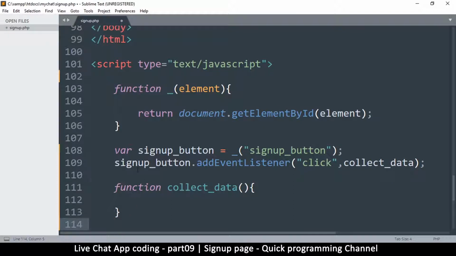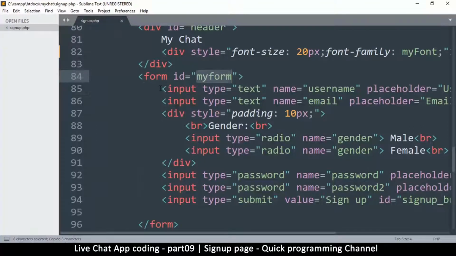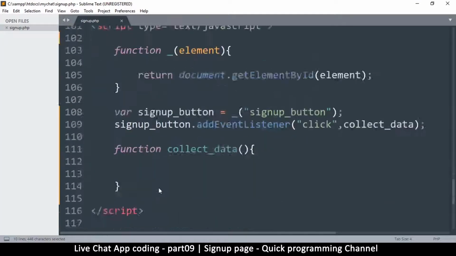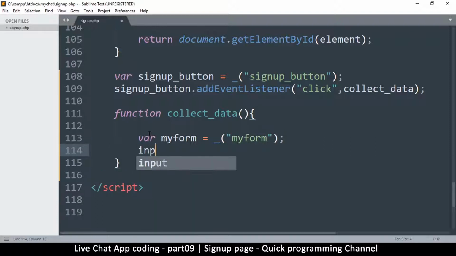Okay, so now to collect data, what we want to do is grab the form here, which we have named my form, and then once we grab it, we are going to get all the inputs that are in here. Okay, so let's come back here and say var my form is equal to get element by ID my form. And now the inputs, let's declare that var inputs is equal to my form dot.